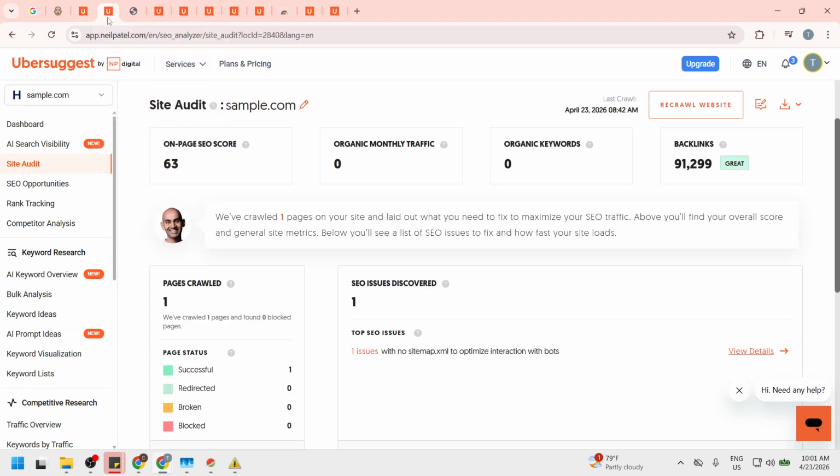The scan may take a few minutes, especially if your site has many pages. It's normal for larger sites to take longer, so let the crawl finish to get a full and accurate report. When the crawl completes, you'll land on the report page.